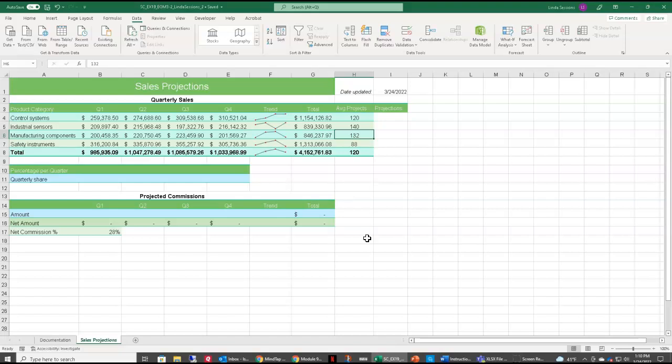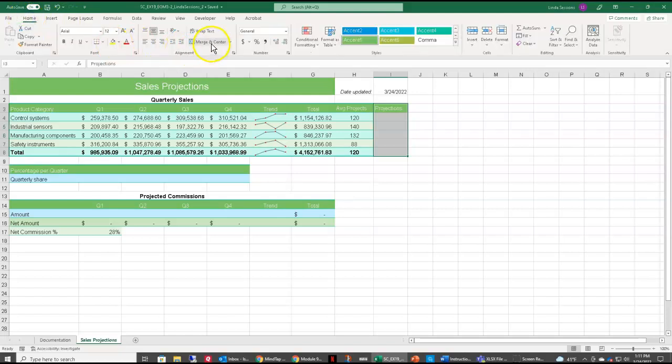Okay, so that's what Goal Seek does. It helps us determine what goal we need to reach in order to meet a particular goal. So now here in I3 to I8, we want to merge these cells and center. So over here on my Home tab, I'm going to merge and center.